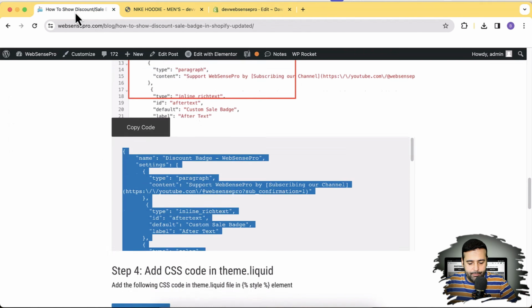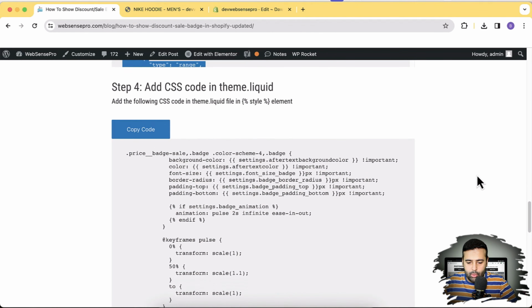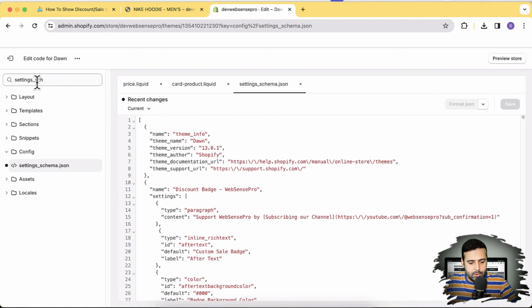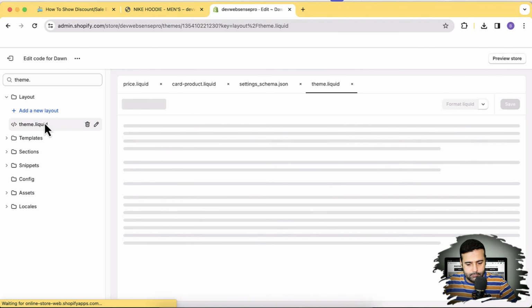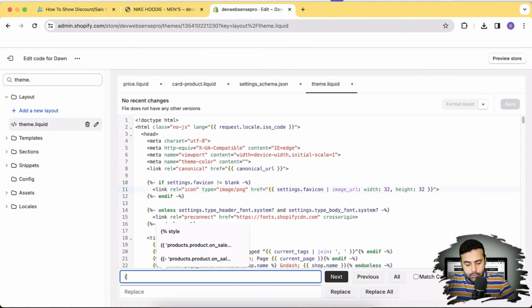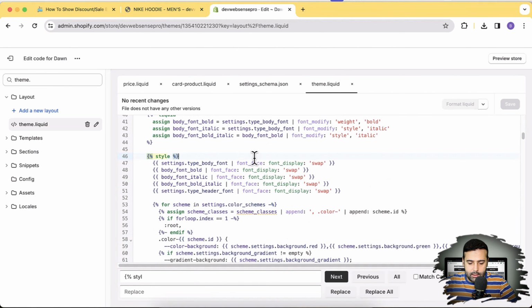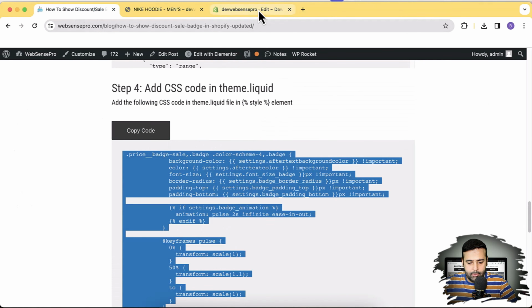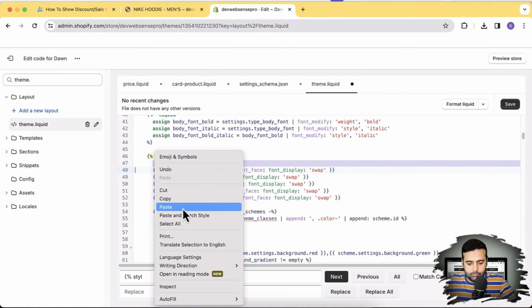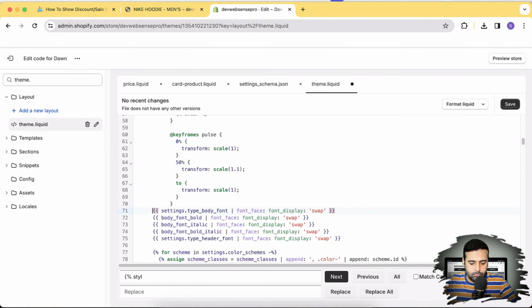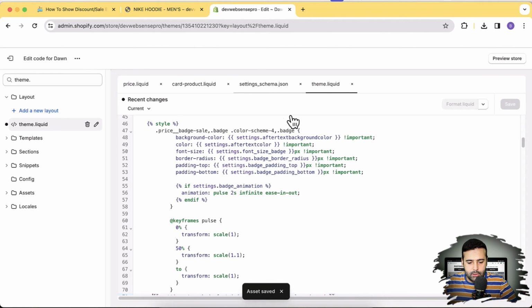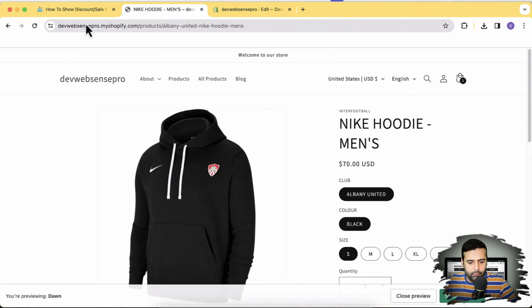Now let's move on to the next step. And this is the final step of our tutorial where we will add some CSS code under style in theme.liquid. Okay, now let's search for theme.liquid file. And now I'm going to search style. And below that, I will paste all of the code which is provided here. So just click on copy code button here and then paste the code. Perfect. The code is added. Now click on save. And now let's just go back to the product page and hit refresh.